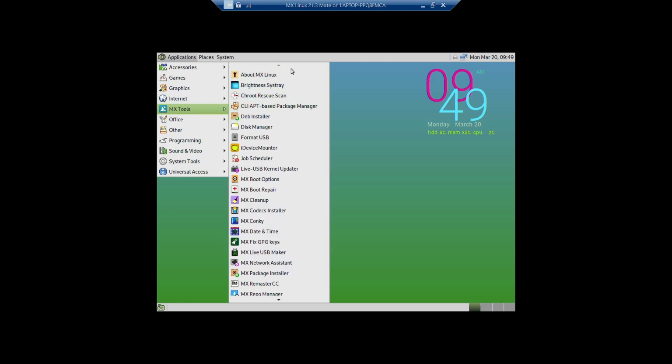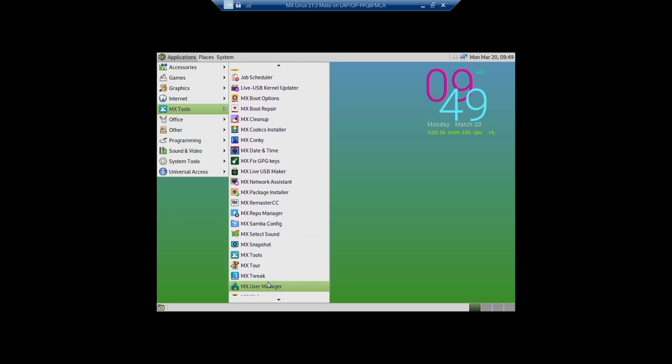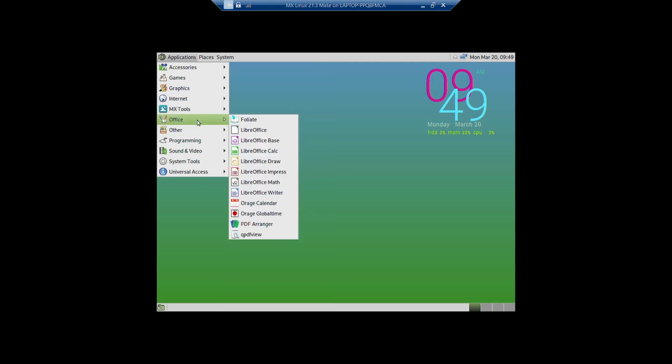In MX tools, you get all the MX Linux tools. So these are all system administration and user-specific application tools. So all the MX applications and tools are available here. In the office section, you can see LibreOffice is there, Orange Calendar, Orange Global Time, PDF Arranger, QPDF, Foliate, ebook manager. So these are all standard office applications from the MX Linux.